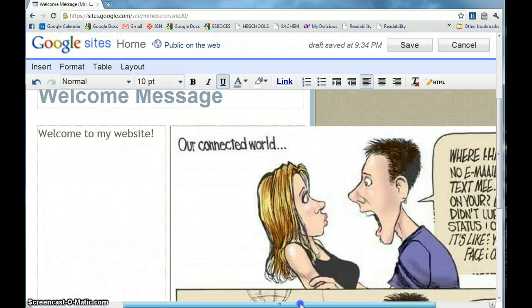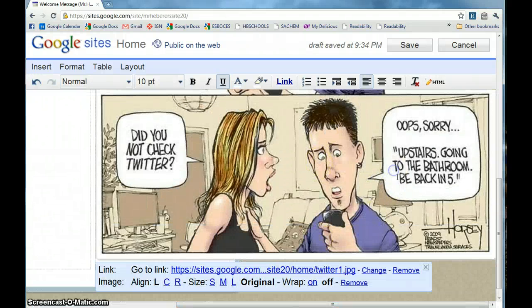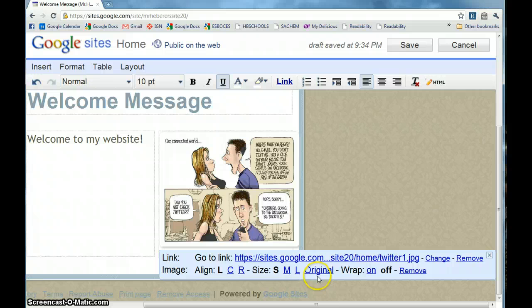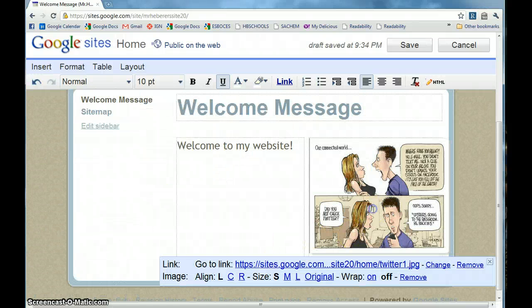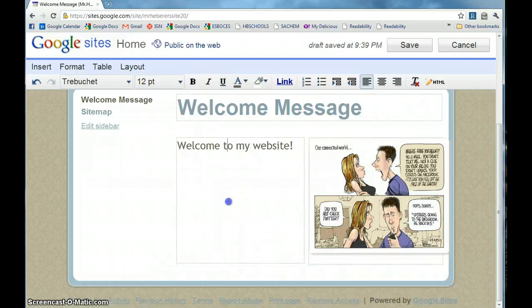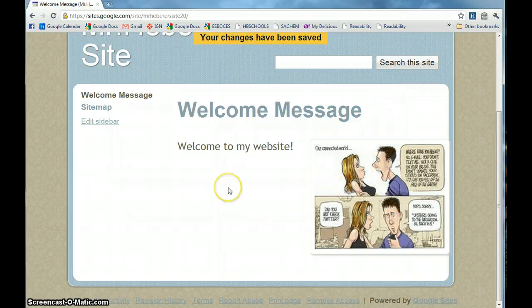Now, one of the things you may notice, it came up a little too big. So I can click on it, and notice when I click on it, I get properties for my image. I can click on that. Let's make it smaller. Okay, perfect. I can maybe center it, which really doesn't do much because it's still kind of big. But I can still save that on my welcome page. Alright, so there you go.